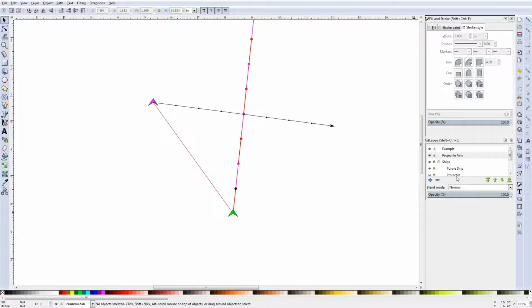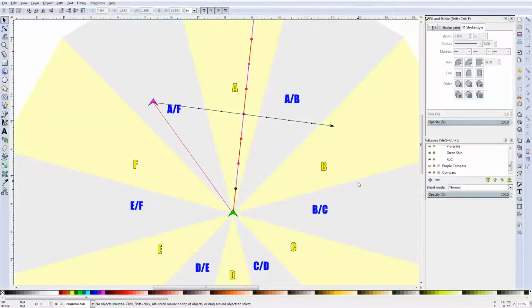And if we bring up the compasses, we can see that we have a 1 window aim shift here, that to launch in direction A, and our target is in direction AF. So the impact would be opposite of that, CD. And that's literally all there is. So we're going to do one more example.